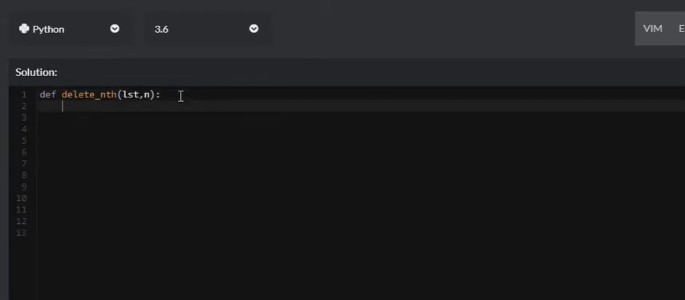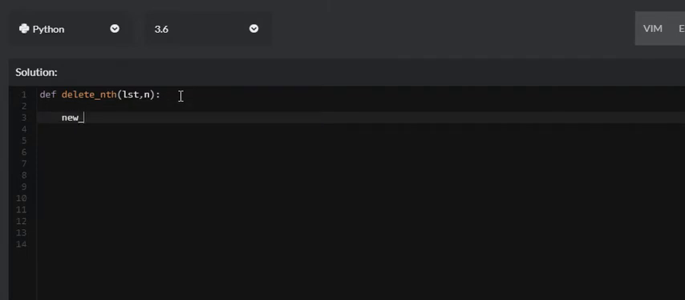The first thing we need to do is create a new list. So we're just going to say new LST is equal to an empty list. This is the list that we're going to return at the end of this problem. The next thing we need to do is iterate through the list that it gives us, our LST list.